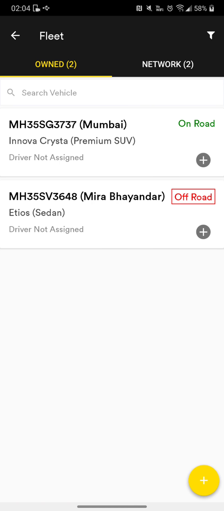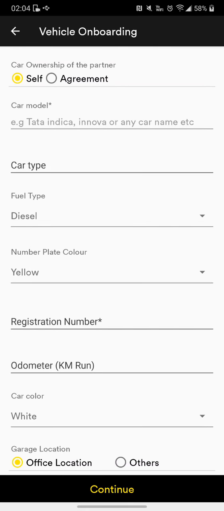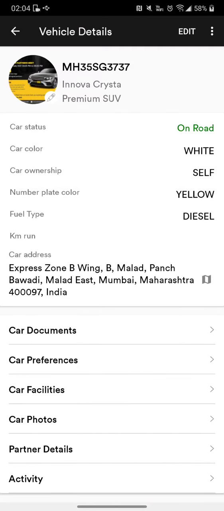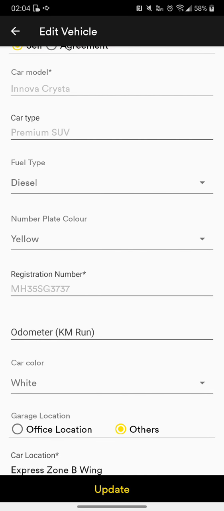To add a car, you can just click the plus button at the bottom of the screen, and then you can click on the owned car space. The moment you click, this page will open. We have already added two cars here. This is the same page that got opened earlier.